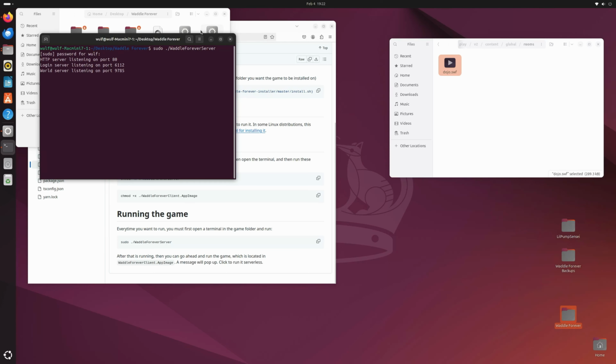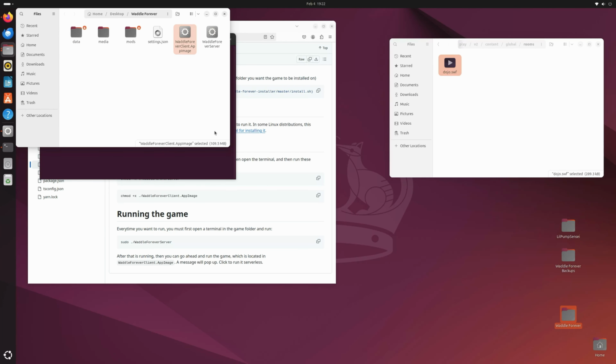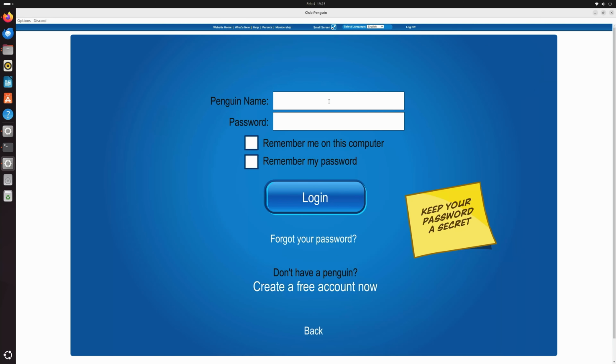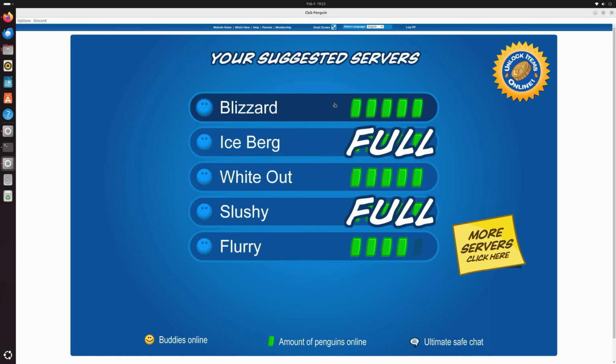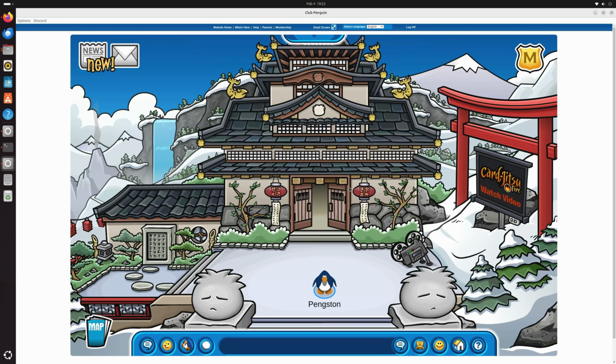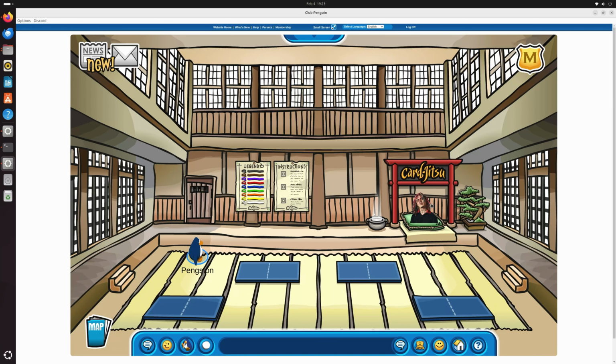Server's up. Back in here. Open the app image of the actual game. And now the game is started. So now if we go over to the dojo, you will see that Little Pump is Sensei. So the mod installation has worked correctly.